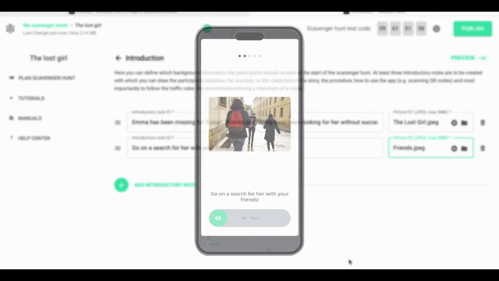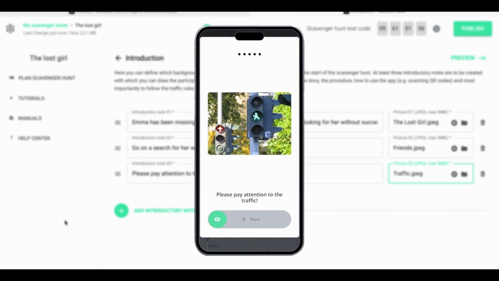With the third introductory note, we would like to point out that scavenger hunt participants should pay attention to road traffic during the scavenger hunt.